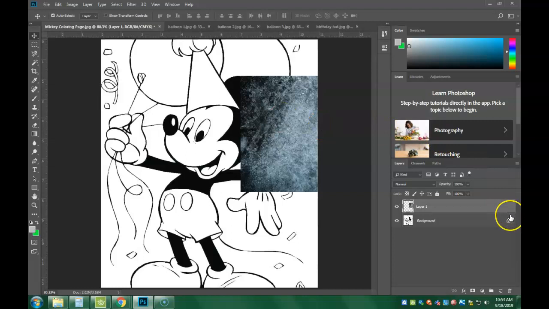Now I want layer 1, and I'm actually going to double click on layer 1 and name it Balloon 1. It's a good habit to get into naming your layers, because as the amount of layers you work with grows, it's easier to find what you're looking for versus everything being layer 1, 2, 3, 4, 5, and so on.